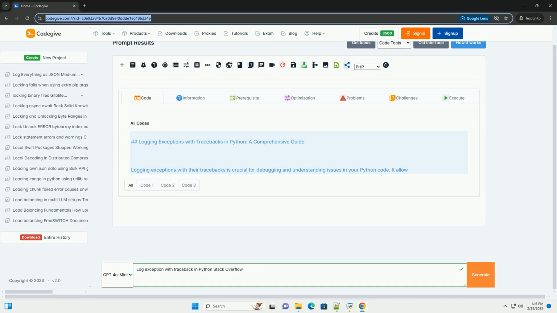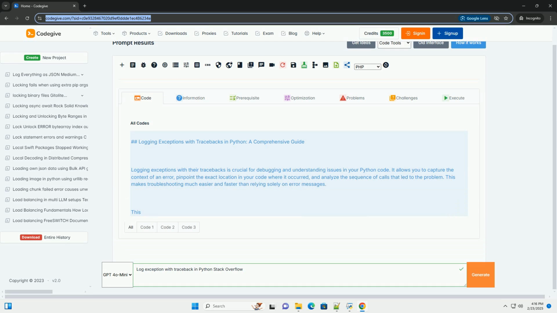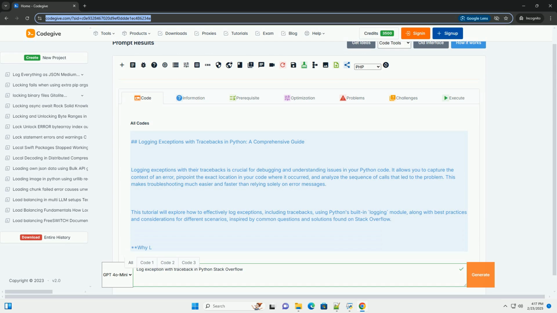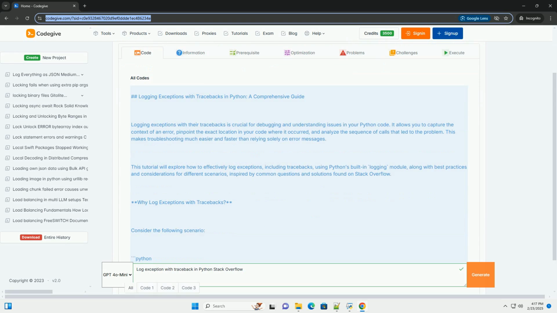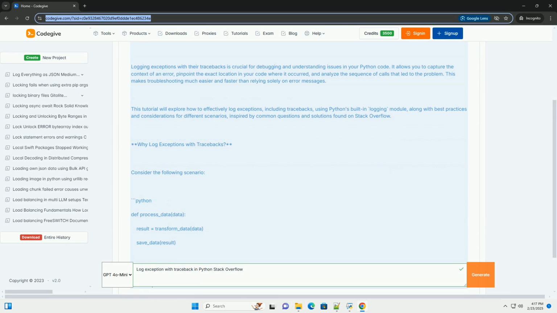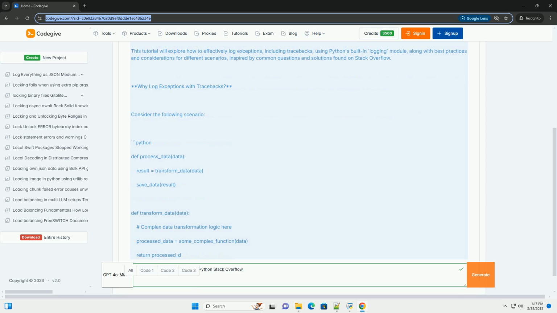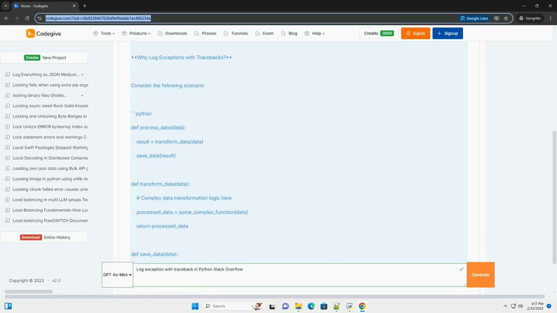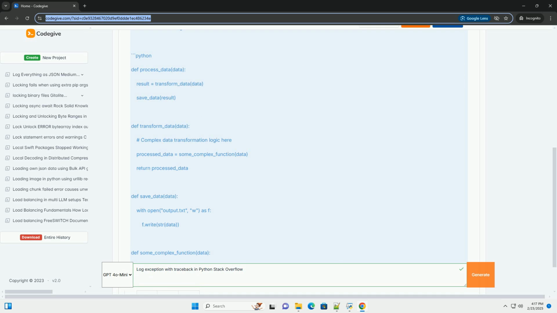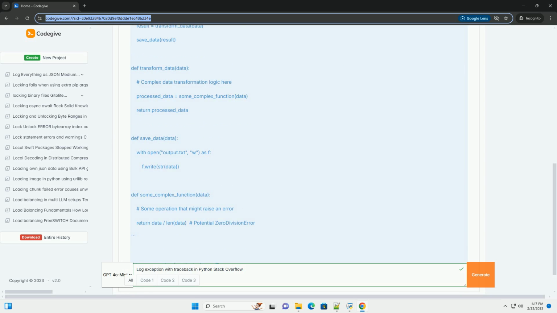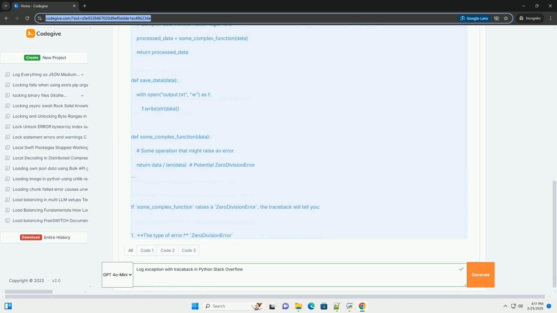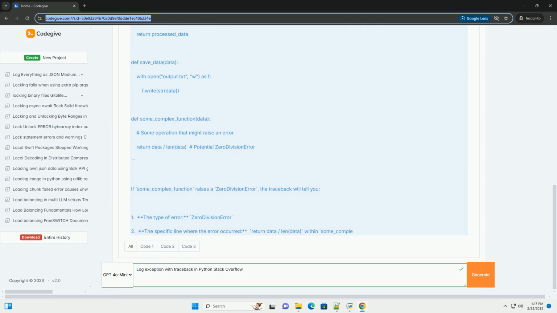Logging exceptions with tracebacks in Python, a comprehensive guide. Logging exceptions with their tracebacks is crucial for debugging and understanding issues in your Python code. It allows you to capture the context of an error, pinpoint the exact location in your code where it occurred, and analyze the sequence of calls that led to the problem. This makes troubleshooting much easier and faster than relying solely on error messages.